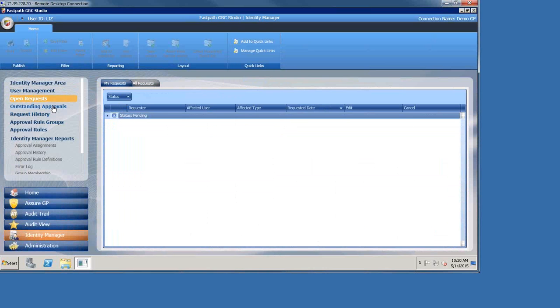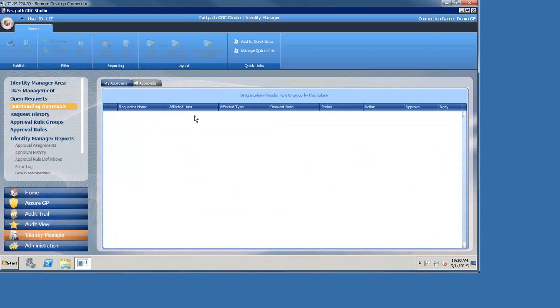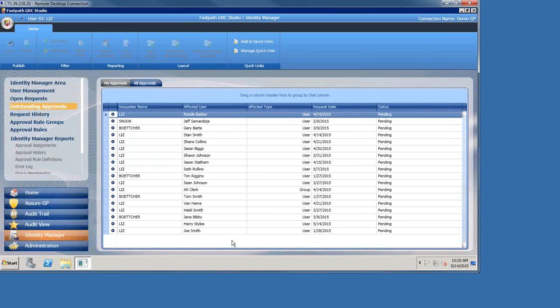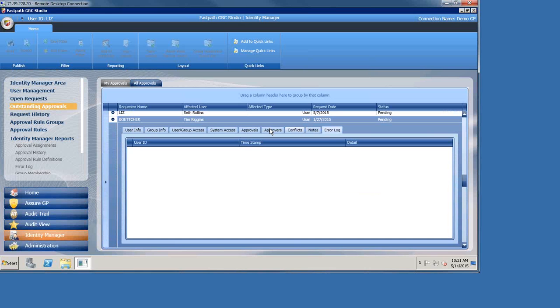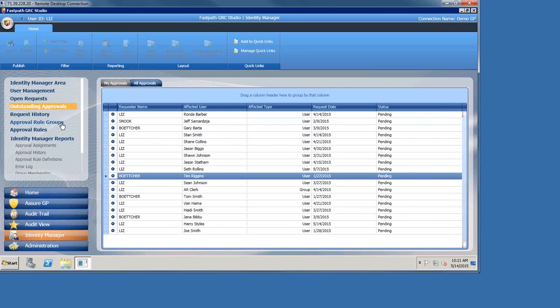And then if I had anything to approve, if I was set as an approver, I would have outstanding approvals here, and I can see all approvals here. Who the requester is, who the new user is, and I can look into these if I wanted to and see some more information, such as if there are any errors, who the approvers are, if there were any approvals so far, etc. So I have all of that information available. So we have a pretty robust system here in terms of being able to set up new users.